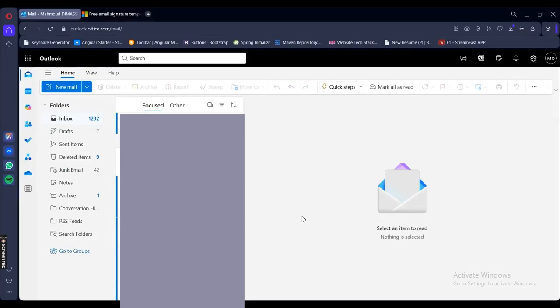Want to level up your emails with a professional signature? Here's how to add or customize your Outlook signature, including a fast shortcut with ready-made templates.